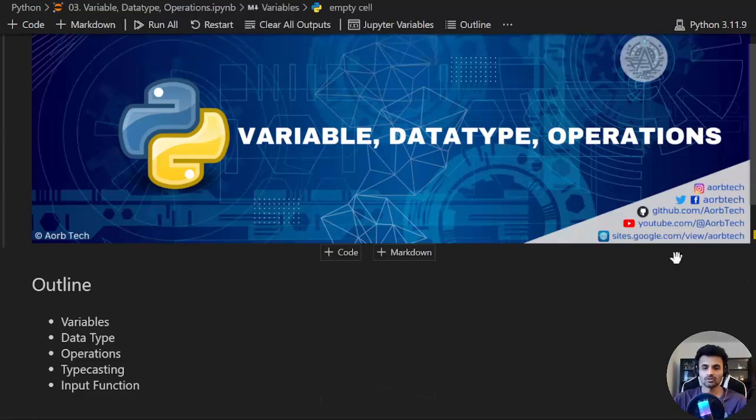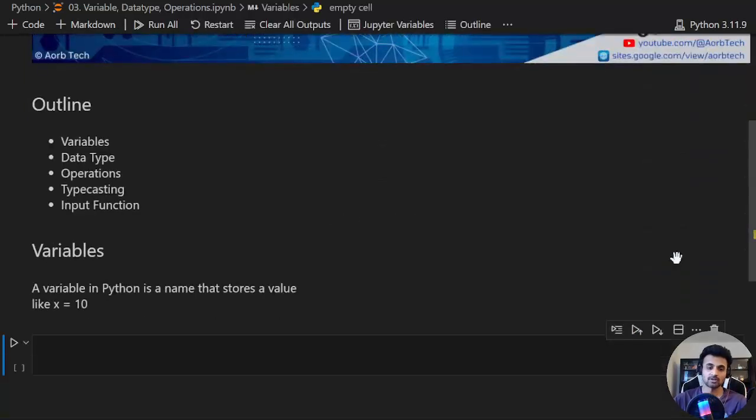So let's start. So what is a variable? If I explain in simple words, a variable is basically a container which stores a value. So let's say that x is equal to 10. Here we define a variable x, and the value 10 we stored in this variable. X is the container and the value 10 is stored in this container.